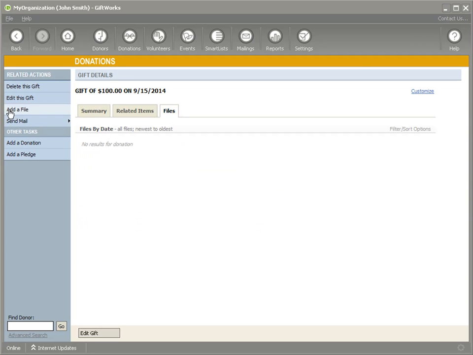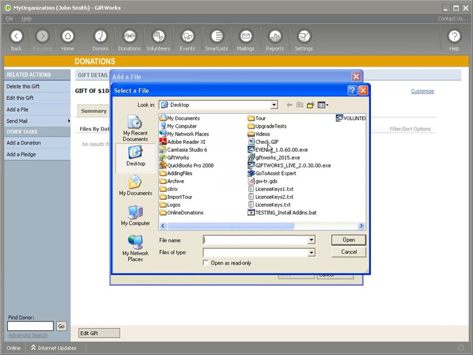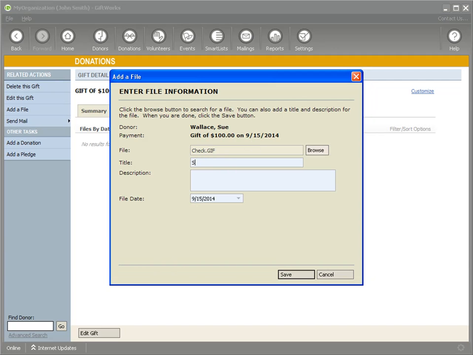So I'll click the Add a File link on the left-hand side, and it brings me up a screen where I can begin to enter the file information that I want to use to add for this donation. So I'm going to click on Browse to find the image, in this case a scanned check. So I'm just going to use my check file. Scanned image, I'll just say scanned check from Sue, and this is toward the building fund, and click on Save.